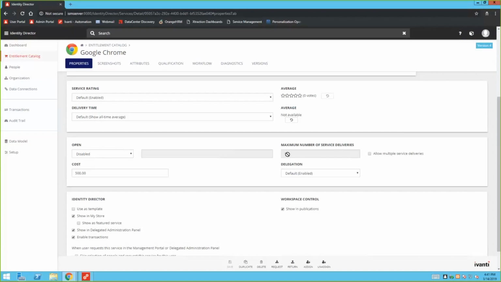But again, this number is manually configurable. It's not linking to any kind of license database and managing that. So you're kind of on your own to police yourself there, what have you.